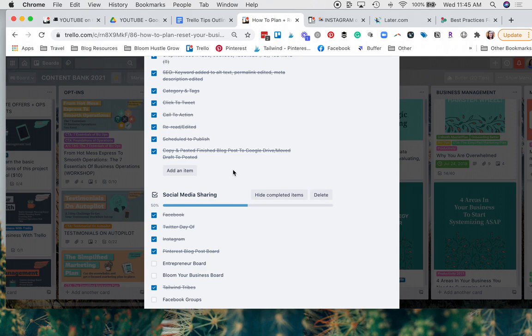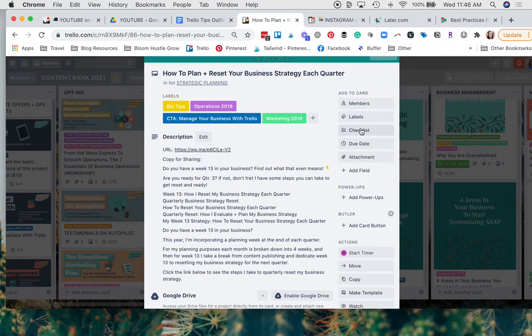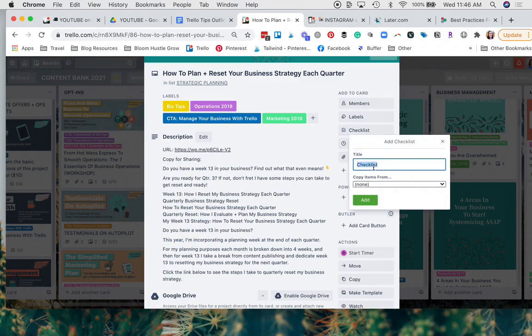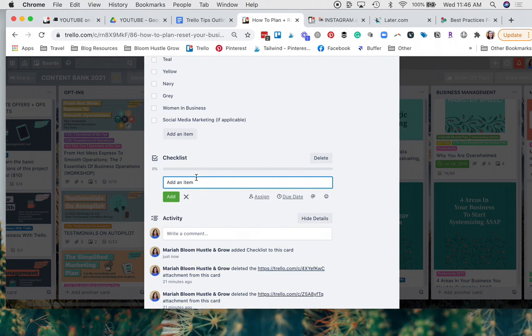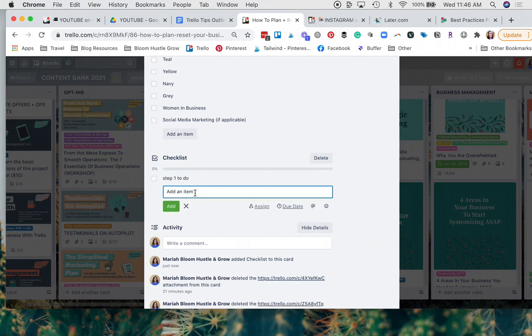You add a checklist just by going here, and you have the option to start one from scratch or to copy one. So let's just start one from scratch. It's just like this, and you can just type anything in, you add it there. You can also cut and paste anything from a Google Doc or an email. So if you have the steps written out, you can just cut and paste them into your Trello card, into your checklist. I'm going to show you that.